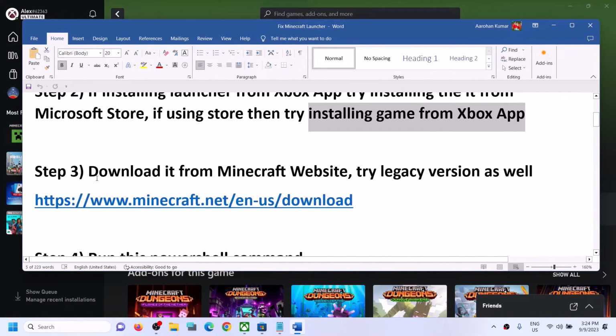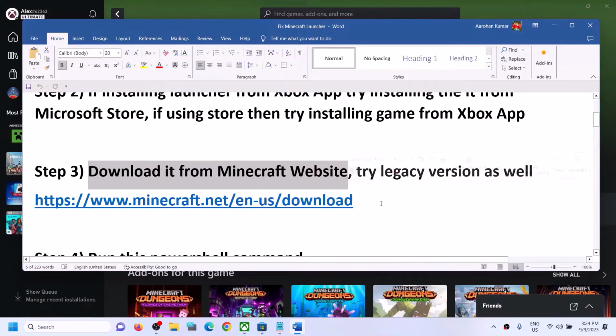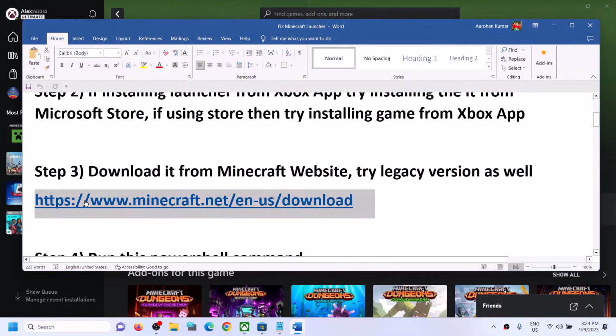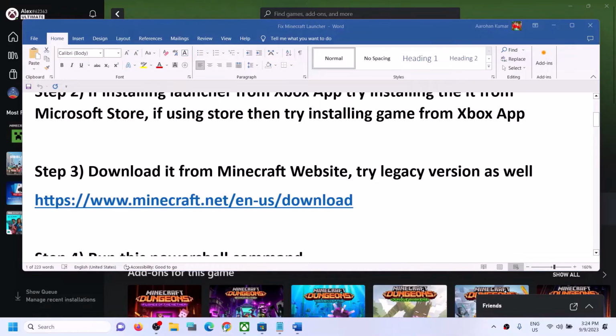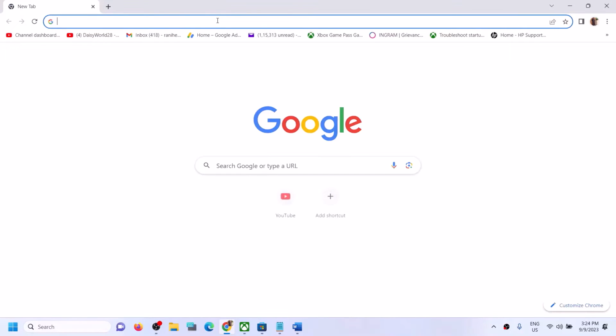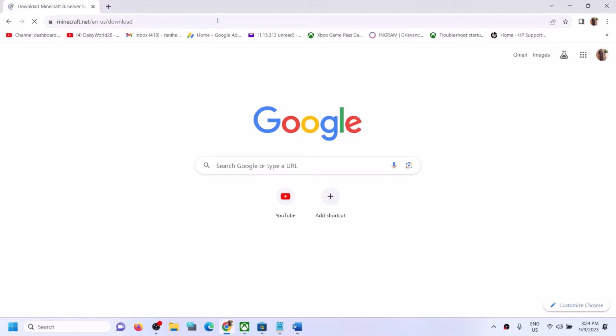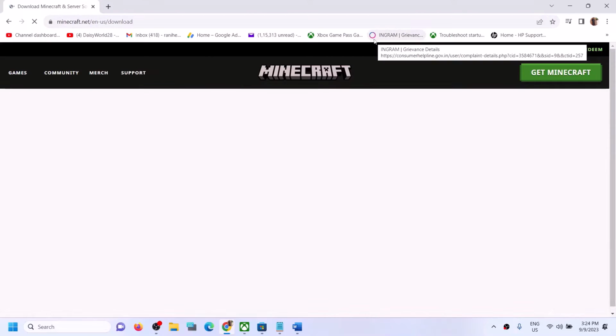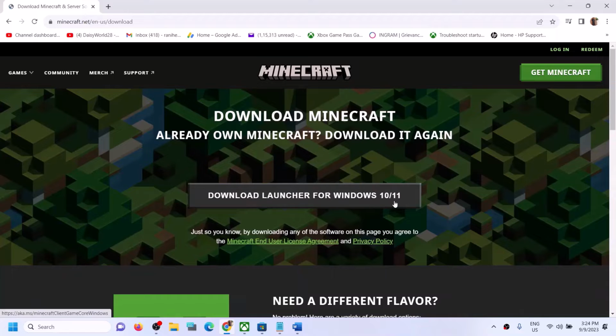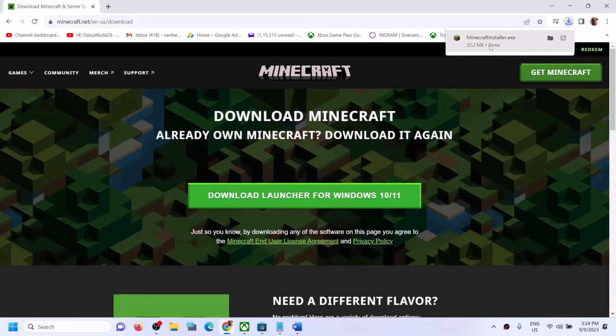Now the next step is to download it from the Minecraft website. So you can go to this link. The link is provided in the video description. Open this link in a browser. It will take you to the Minecraft website. Now over here you can see download launcher for Windows 10 or 11. So click on download and then you can run the exe file and install it from the Minecraft website. So you can run this file and install it.